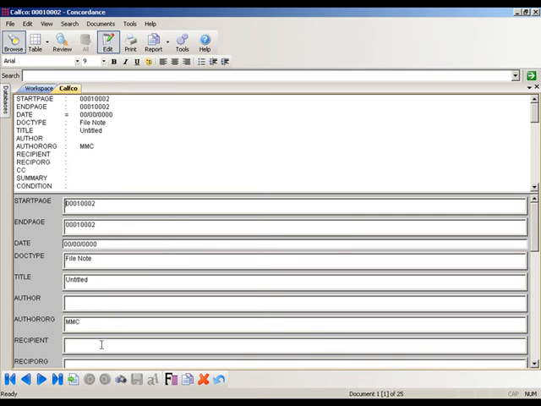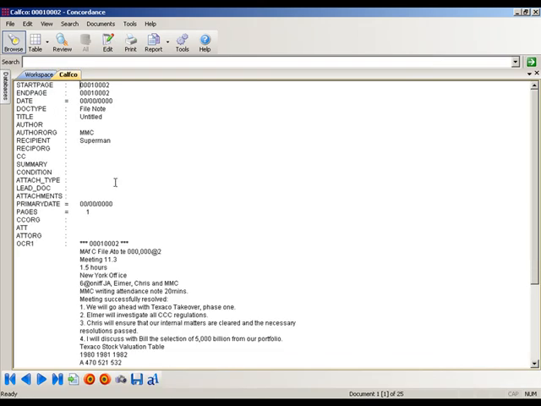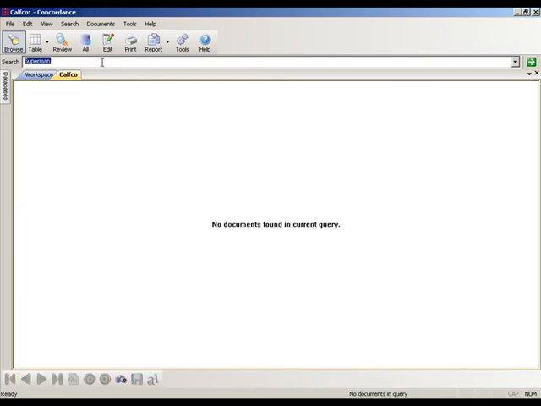I'm going to open up this first record, and in the recipient field type in Superman. Now, if I exit the edit screen, I can see that the word Superman is there. But if I go to the search bar and type in the word Superman, I get 0 hits. This is because the index has not been updated with new text.